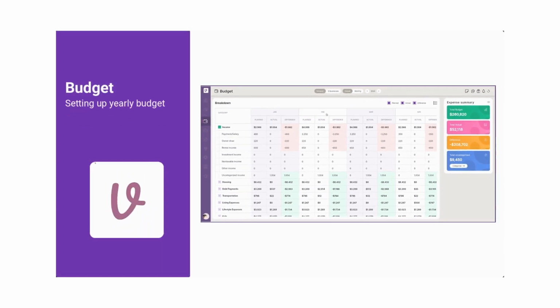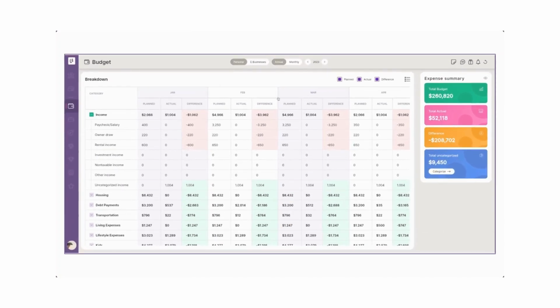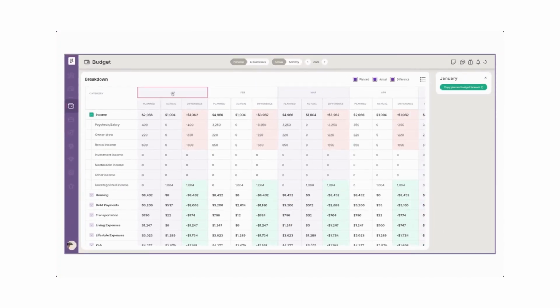To set up your entire budget for the year, you only need to configure a single month. Let's say it's January and you input your figures for that month. For example, you have rent expenses of $2,500 and utilities totaling $350.